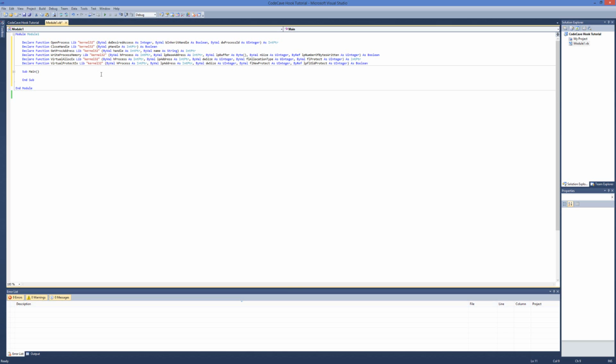So let's start out. I'm just gonna make a function called GetModuleBaseAddress, and we will need the process name in this, and also a variable with the module name.